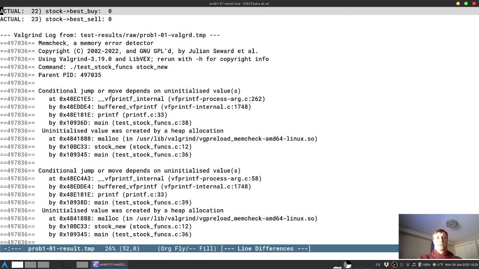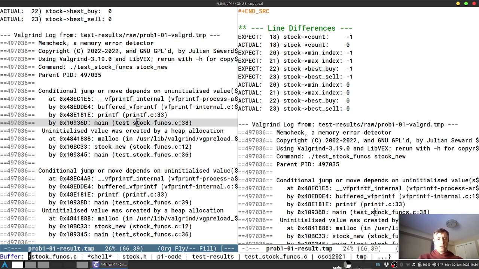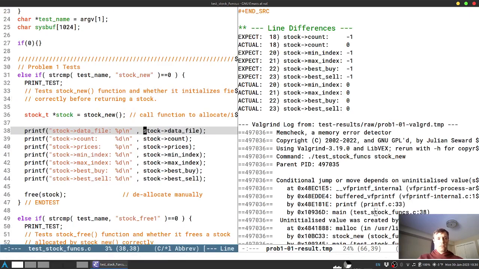Now this is a somewhat deep stack trace, but it starts out in, again, that test_stock_funcs at line 38. So let's look again at that. Over here, test_stock_funcs, and here, that's right. Here's my line 38 for that. And you see, this is again where I am printing out the data file associated with this thing.